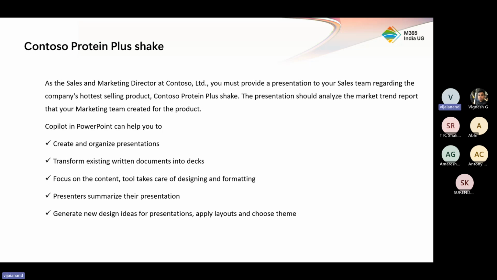Okay, and also we saw that we just added the Word document, which has a lot of information about the market trend for that particular product, and we transformed that into the presentation. So these are some of the key features of making use of Copilot in PowerPoint.